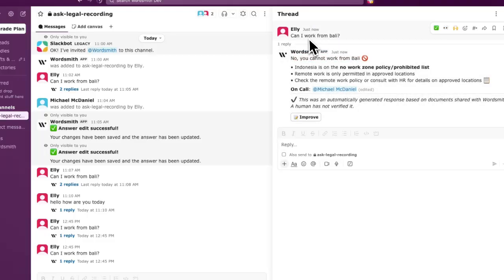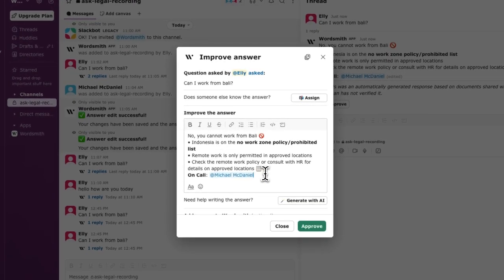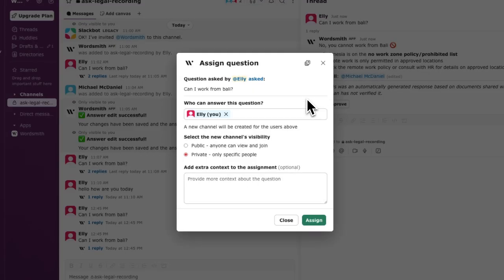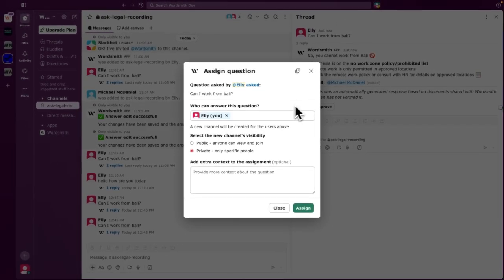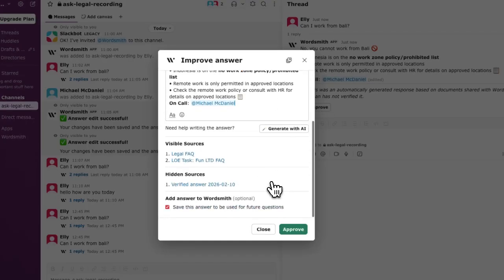Now, if I was Legal, I can see the improve button at the very bottom of my answer. I hit improve and I can edit the answer as I please. I can assign it to somebody else, so maybe I'm not the best person to answer this question. I would assign it to somebody else and it will create a separate channel. And if I'm happy with the answer, I can hit approve.